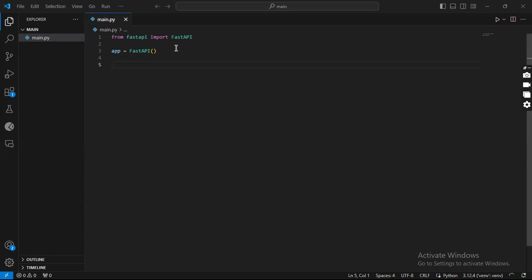You need a function, and that function must return a value. That means your function must have a return statement. And then you need a function decorator. A function decorator here is basically adding additional information to a function, which in this case will determine the type of HTTP request alongside the route of the API.